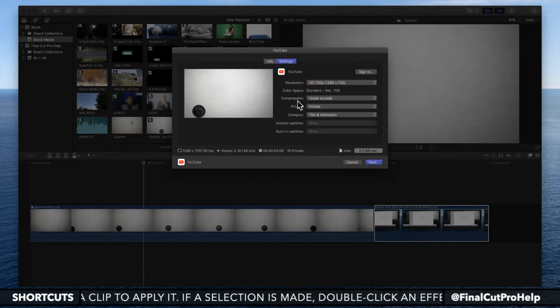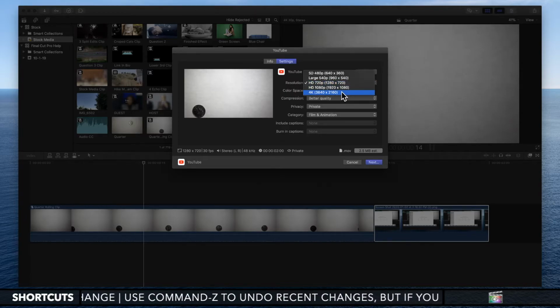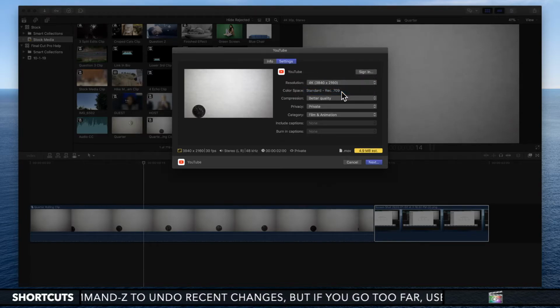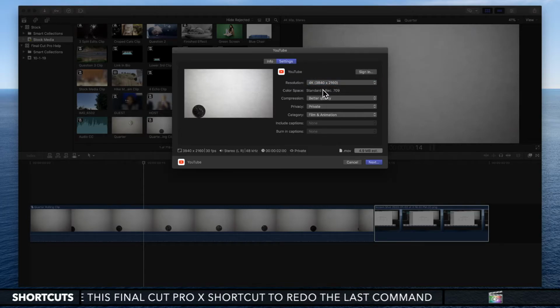And then just like the other one, compression, I very rarely recommend faster encode, just change that to better quality. It might take a little bit longer, but it's worth it there. And then if your project can support it, change that resolution. You can go all the way up to 4K right now with YouTube. So if your project allows it and you have it, you can go up that far. If your project's not 4K, it won't let you go up that far. So it'll just go as high as it can to benefit there.